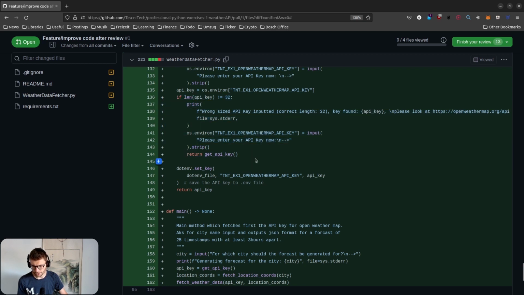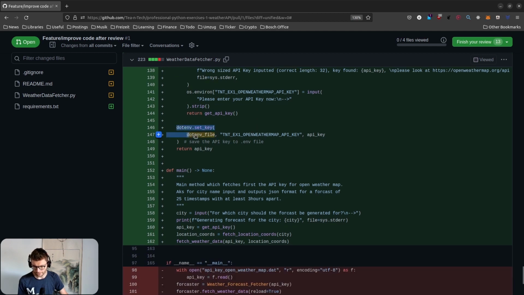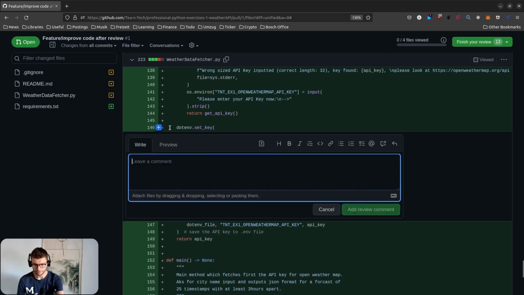So then he does this check here. That's okay. Okay. And then in the end, he's even so nice. Oh wow! To set the key in a .env file if you typed it in. It's a bit unorthodox how he did it, but it does the job, and he does some nice things like this. That is very kind of you.